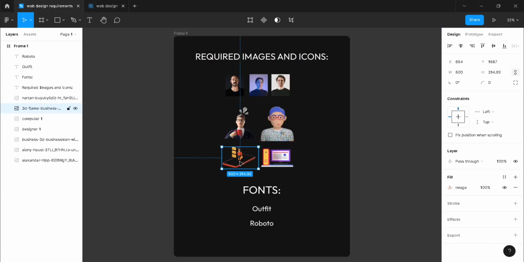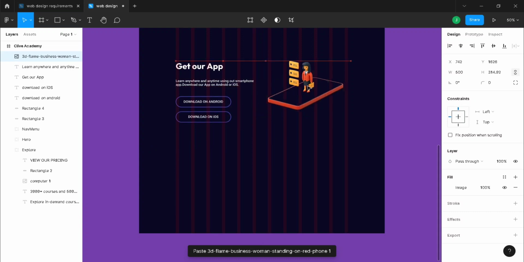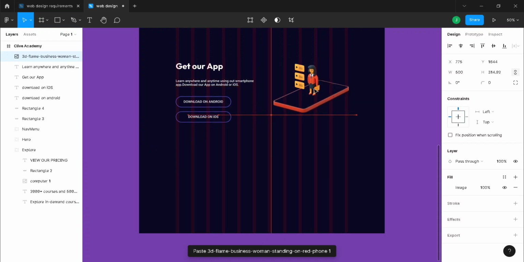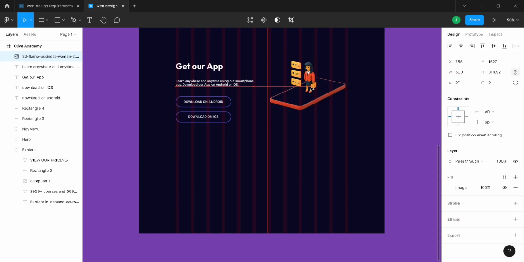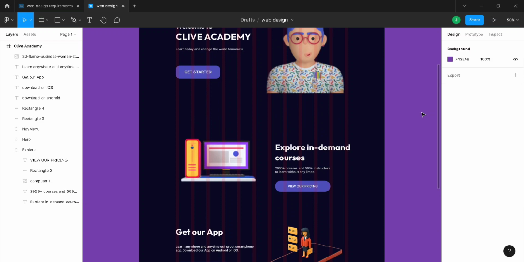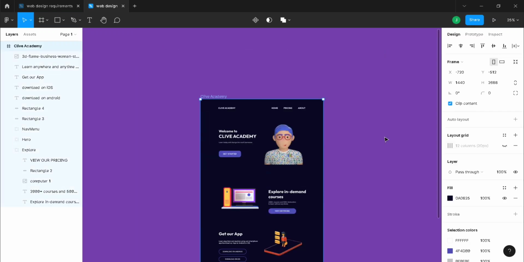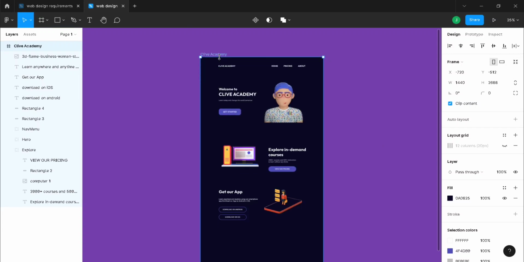I'm going to click on this image. Don't worry, I will give you all the icons and images I have used in this project in the description of this video. Okay, fine. Now I am aligning this. Okay, let's see by disabling the layout grid. Okay, fine, this looks awesome, but the background is very plain, so we can add some more background to our website.